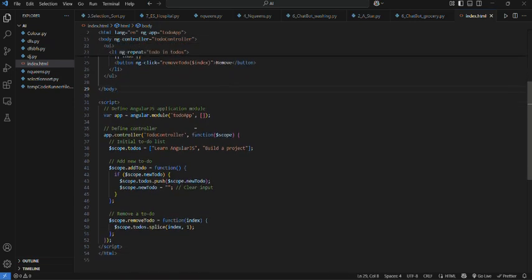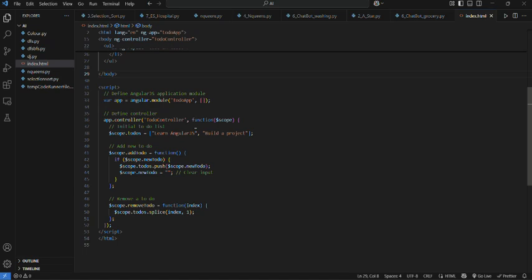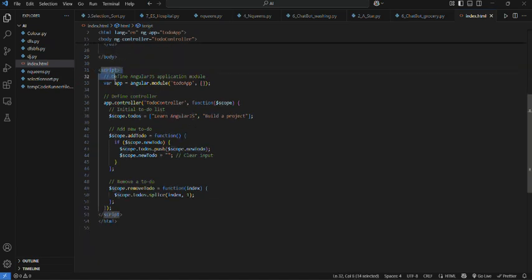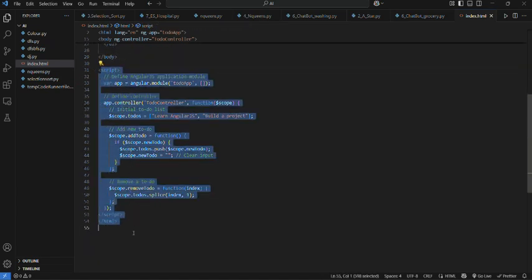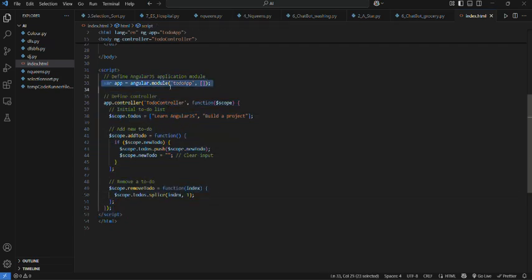Now let's look at the JavaScript code that powers this app. This part is written inside the script tag. First, we define a module called todoApp. Then we define a controller named todoController. This sets up the initial list with two items. The $scope object allows us to pass data between the HTML and the controller.